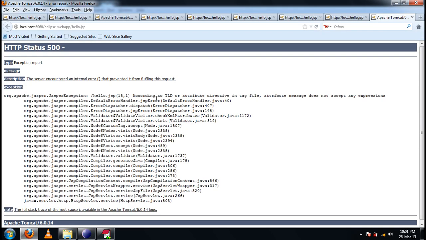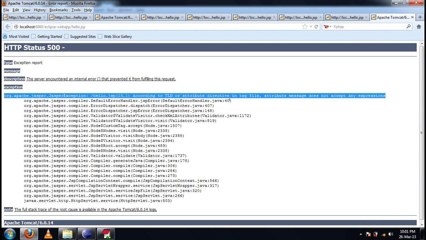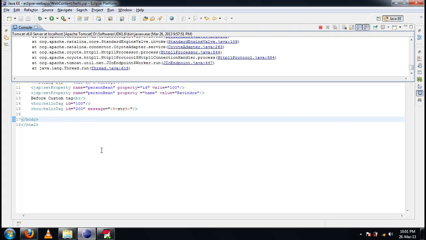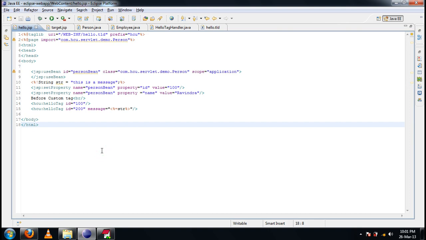What is this thing? According to TLD, the attribute message doesn't accept any expressions. Okay? By default, attribute will not accept any expressions. By default, the attribute is not mandatory, and by default, the attribute will not accept any expressions. Any attribute, whether it is a required attribute or not, will not accept expressions by default.